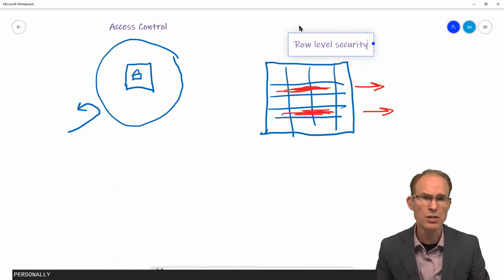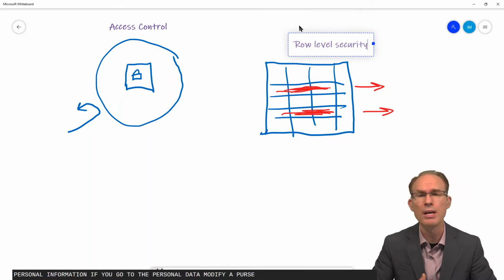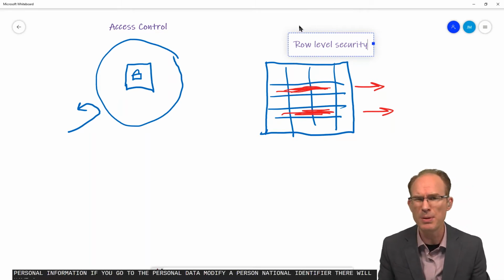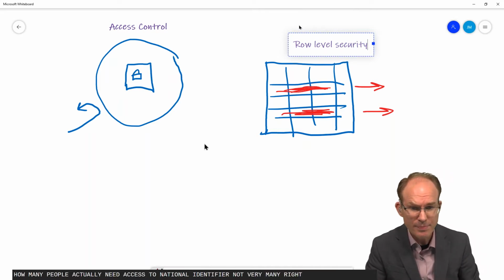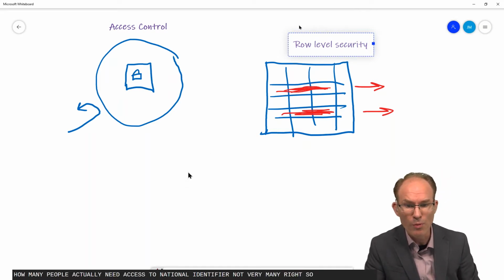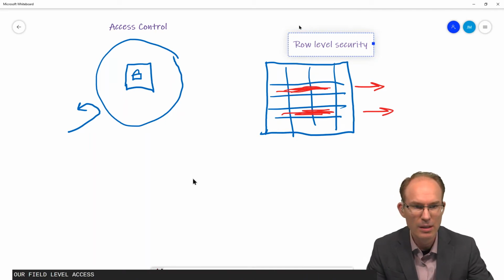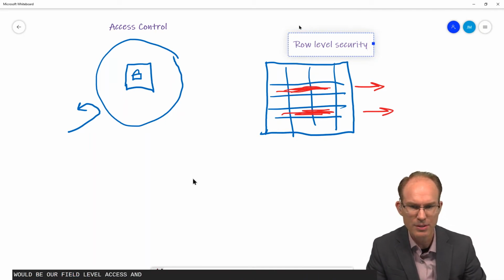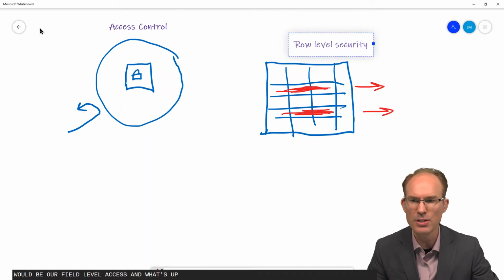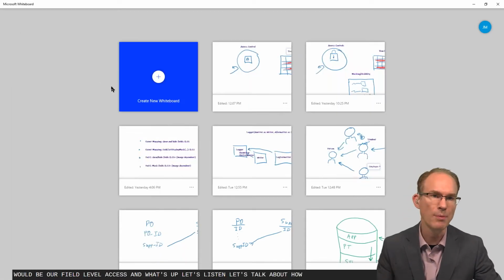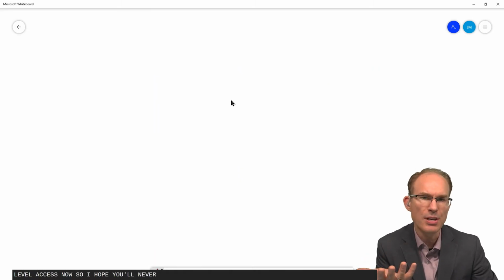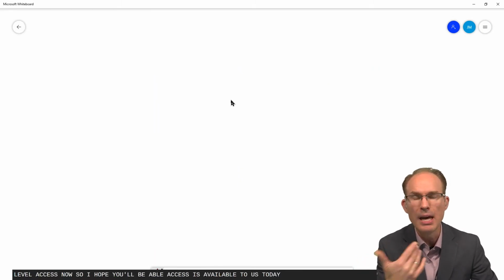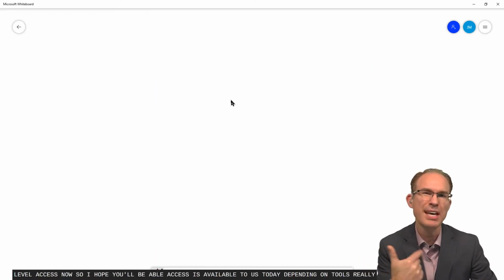What about personal information? If you go to the personal data, modify a person, you have national identifier there. Well, how many people actually need access to national identifier? Not very many, right? So that would be our field level access. And here, let's talk about how we implement field level access now. So field level access is available to us today, depending on tools release and image release.